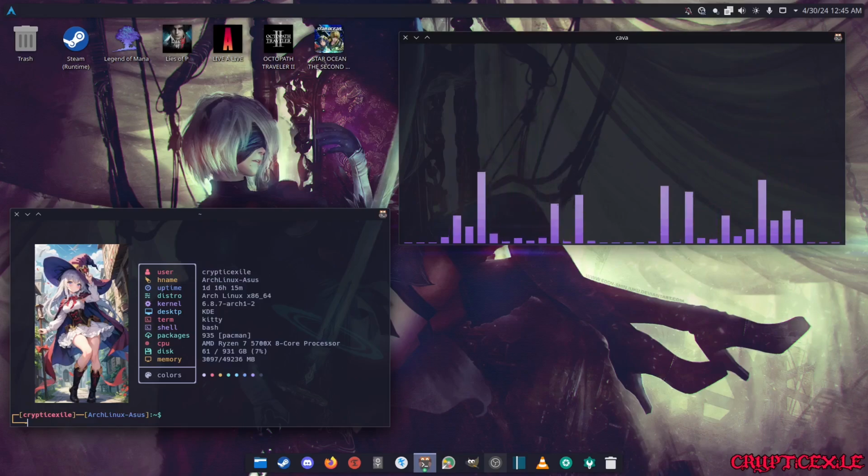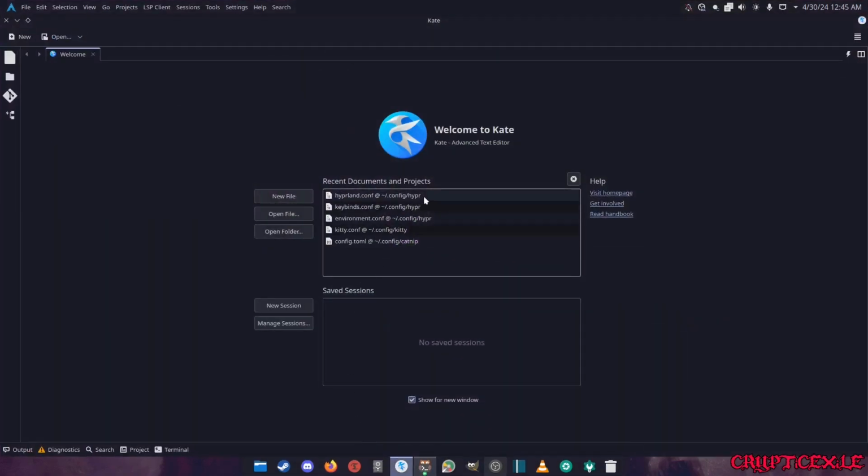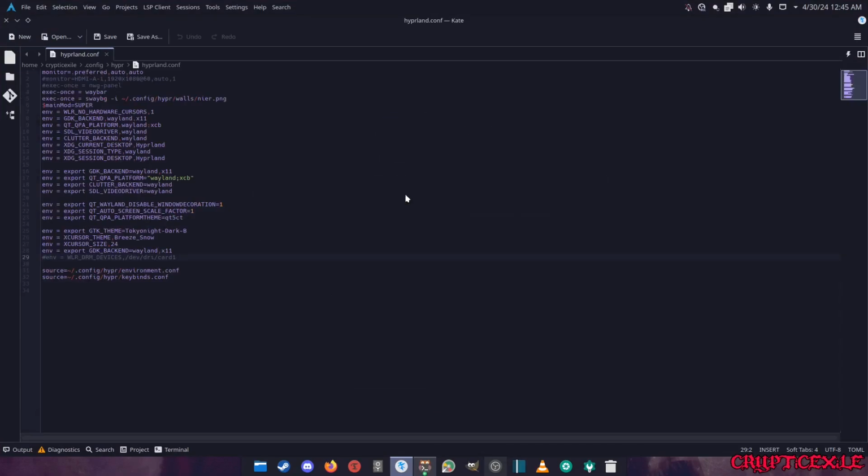Why don't I like Hyprland? I haven't figured it out yet. I want to see if I can make everything float instead of everything tiling. I'd rather have everything floating. Maybe that's possible. Maybe there's a configuration for how I can do that.